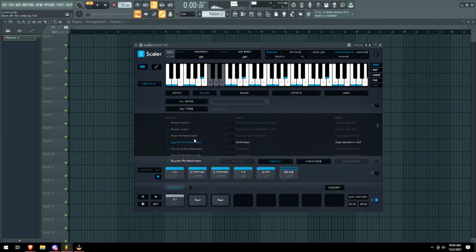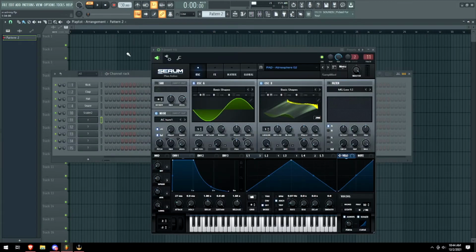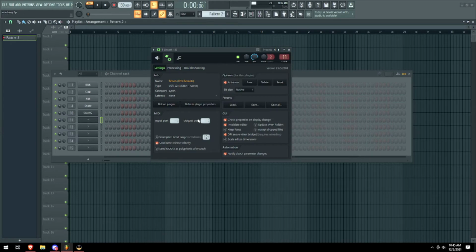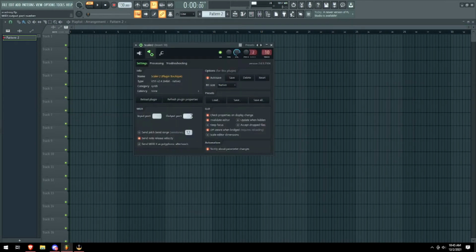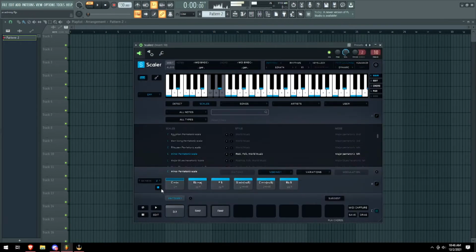Dang, these are crazy. So we can export the MIDI into another plugin. So you just gotta click on this for FL. Serum is gonna go in the import one. Scalar is gonna be the output one. So these are like, these sound way more professional than just.